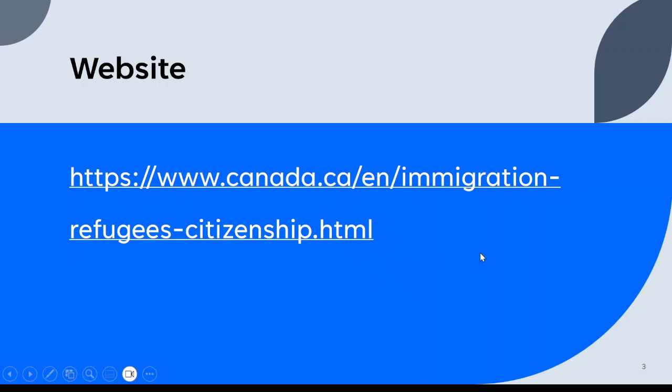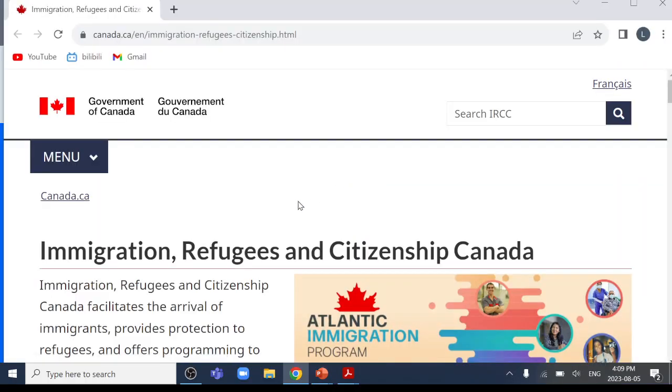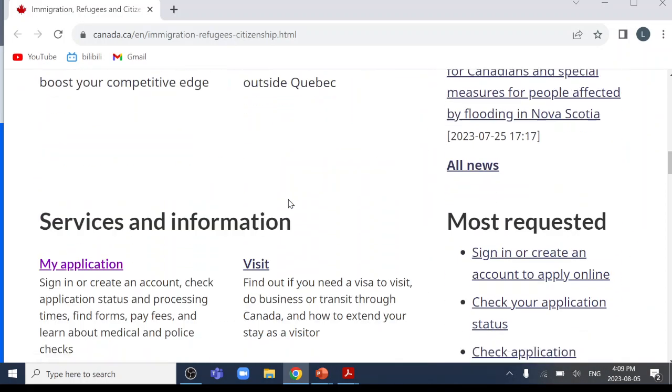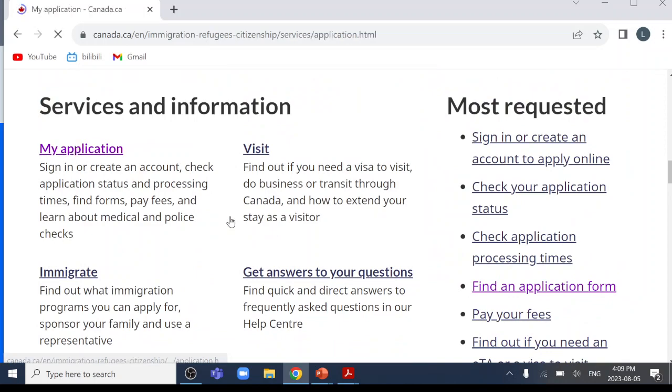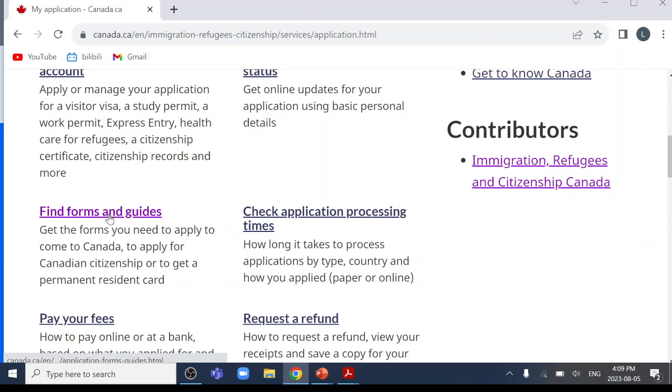You can go to Google and use the keywords IRCC to search, and it will direct you to this government website. IRCC means Immigration, Refugees, Citizenship Canada. This is the government's website homepage. You go down, click My Application, and click Forms and Guides.